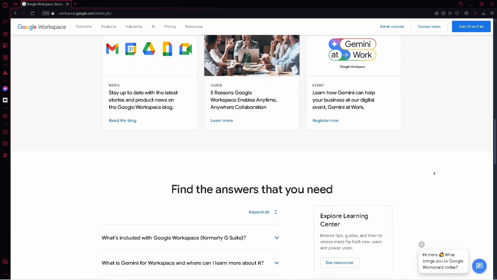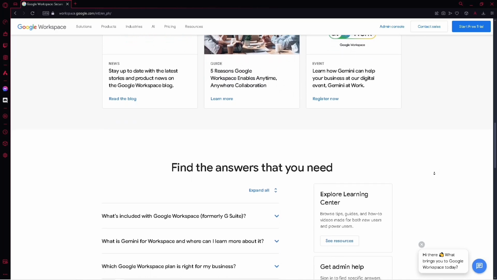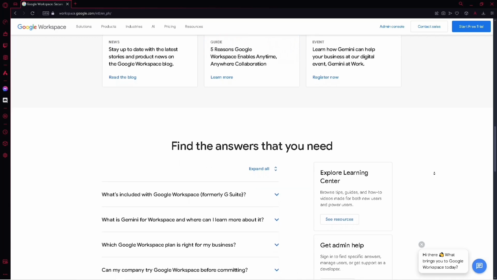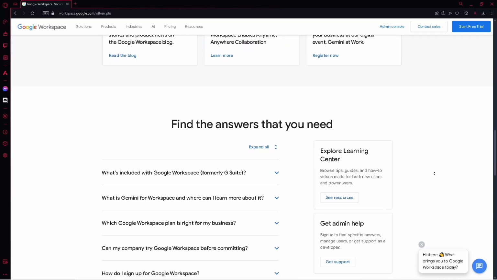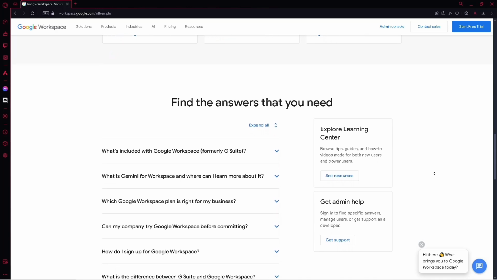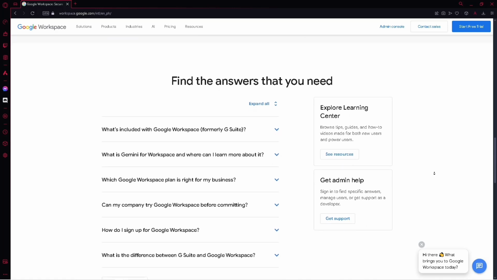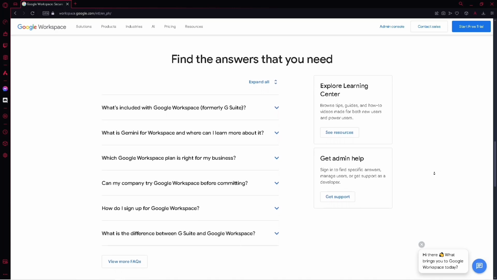Fourth is Google Meet, a video conferencing tool for virtual meetings and webinars. Fifth is Google Calendar, a scheduling tool to manage appointments and share calendars with team members. Next is Google Forms. It is a survey tool, to create surveys and forms for data collection.